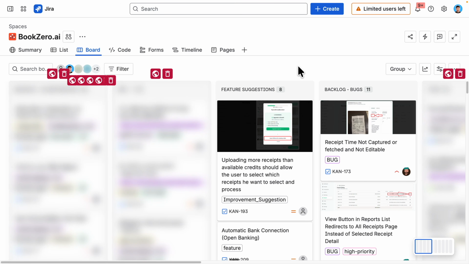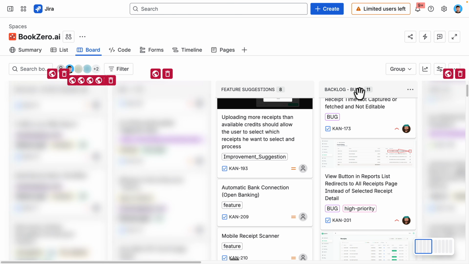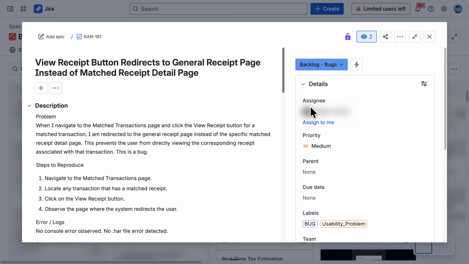Now to show you a demo, here you can see I'm in my Jira board, and this is where I keep track of all the tasks that we work on in this project. One of the tickets is this one right here. You can see this is a column called backlog bugs, where all the bugs belong. For example, here I have a ticket called ticket 191, and that's the ticket number. And here is the description of this actual ticket.